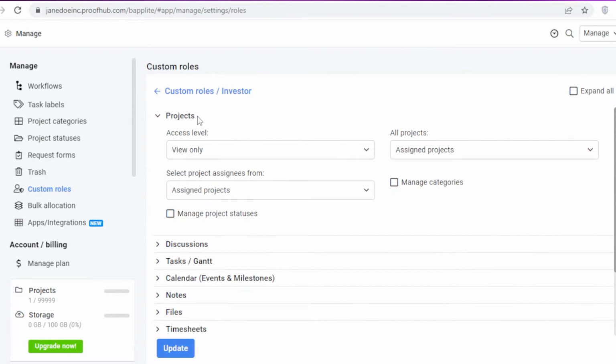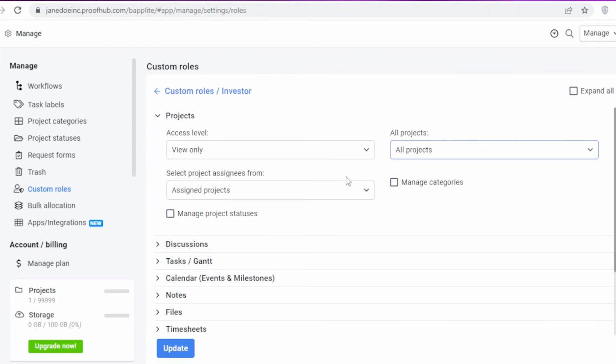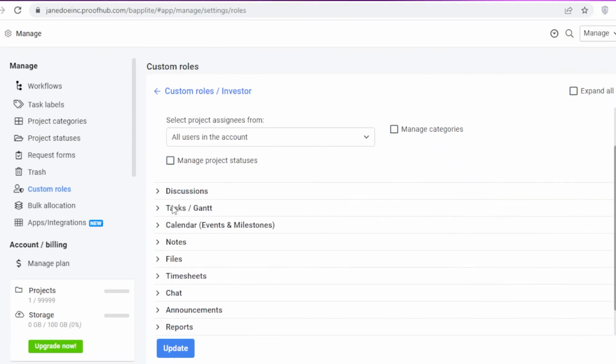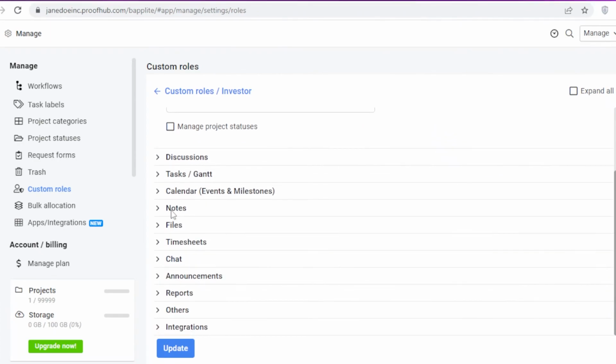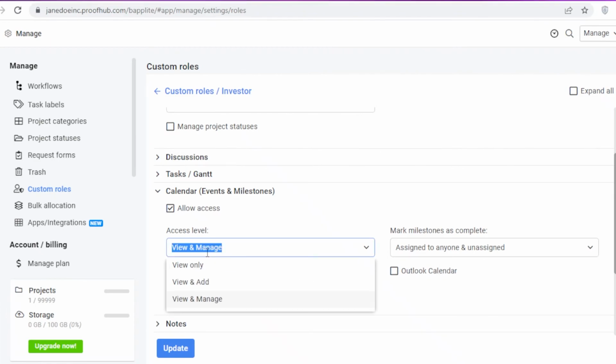I only want them to be able to view only, and I only want them to be able to view all projects and all users in the account, so they can select project assignees from all users in the account. And I don't want them access to the discussions. I don't want them to be able to view tasks and Gantt views. I only want them to be able to view calendars, but I don't want to allow them to subscribe to the Proofhub calendar or view the Outlook calendar. I only want them to view calendars, so I don't want them to manage calendars.